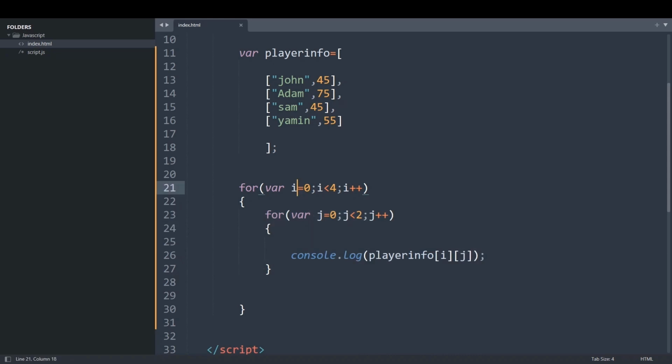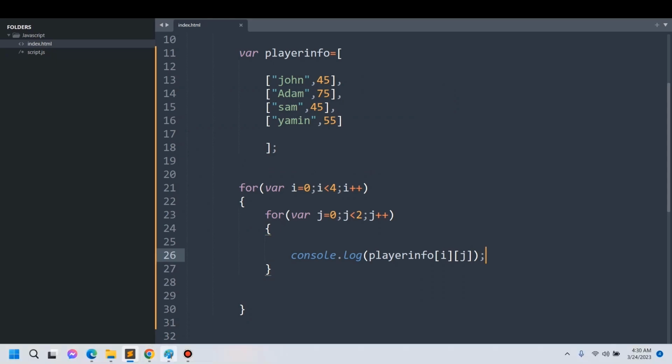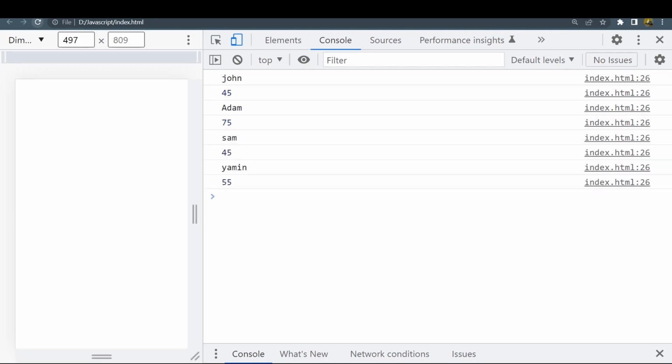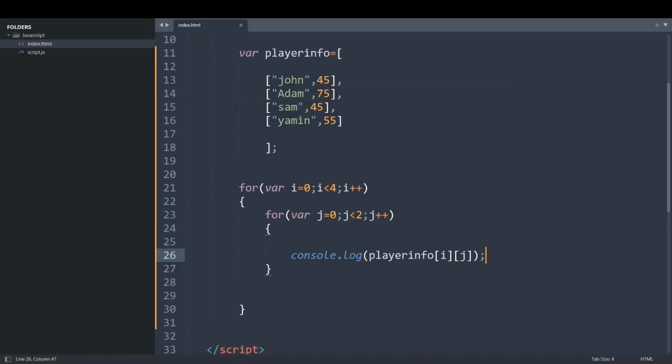So then it will go back to over here. So this time the value of i will be 1, and then it will come over here and the value of j will be 0, then it will be 1 and 0. So like this it will print all the names over here. So right now if we save it, then if we just refresh our browser over here, here you can see all the names over here. So this is how you can print all the names in a two-dimensional array.